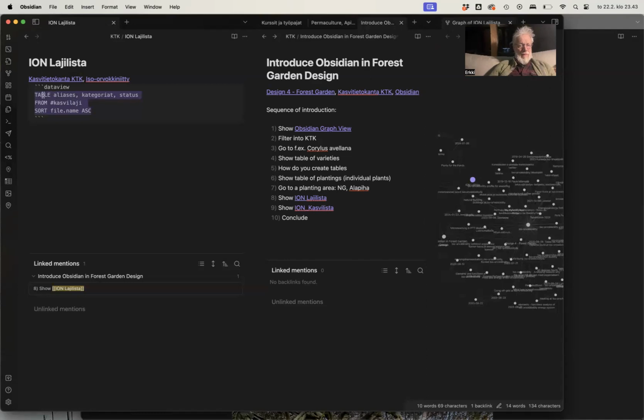So you'll have the file name always. Then I'm choosing the aliases to show. So the file name is in practice the scientific name. The aliases is like the Finnish name or maybe English name. What I have added are the categories, the status. So those are included as columns from tag kasvilaji. Yeah, and then you can sort them, and you can have more parameters here to filter down what you want to show.